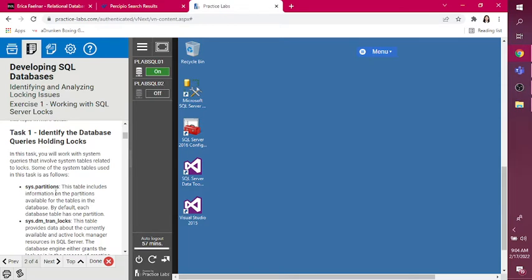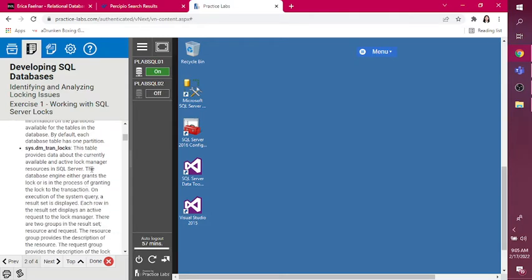System partitions. This table includes information on the partitions available for the tables in the database. By default, each database table has one partition. System dm_tran_locks. This table provides data about the currently available and active lock manager resources in SQL Server. The database engine either grants the lock or is in the process of granting the lock to the transaction.